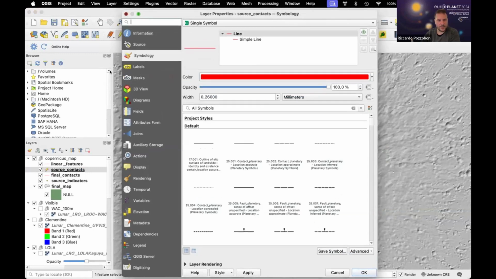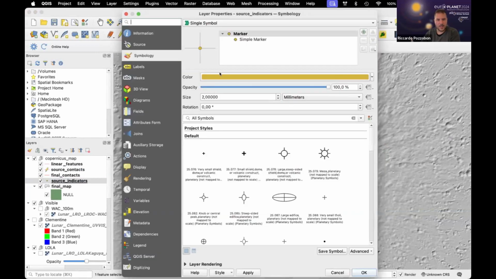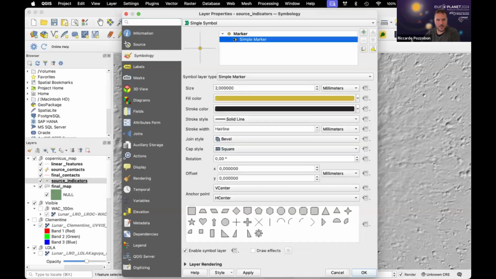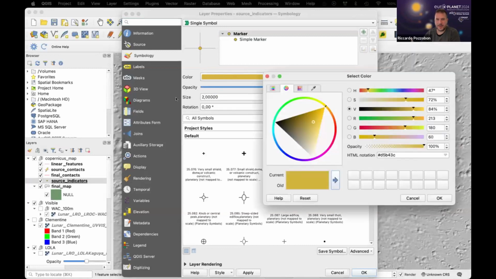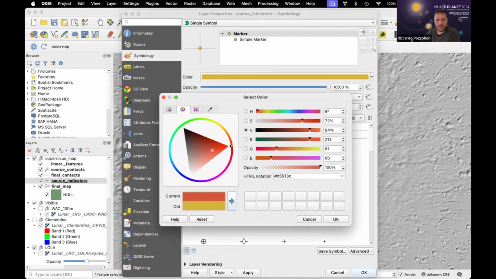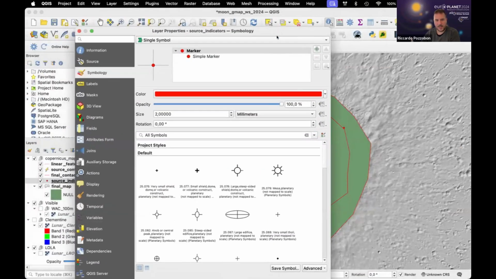Actually, this is for the lines, not for the points. So for points, it is this one, source indicators. I can also edit the size apart from the color. So you see the symbology, you get a lot of things, but you can choose the marker. I want to keep it simple and I want to make it red. And I can use this rotor to change colors. Yeah, this is very easy. So you can assign a red color to your points. You see, they become red. You can also increase the size. It can be 4, but they're becoming a bit big, but you get the idea.